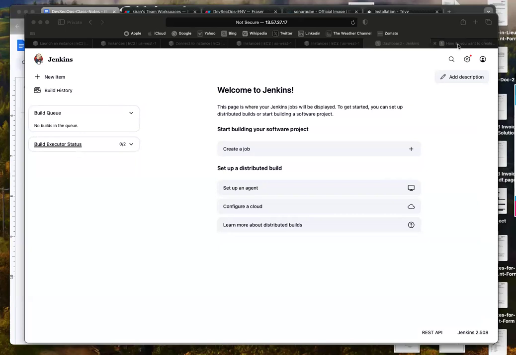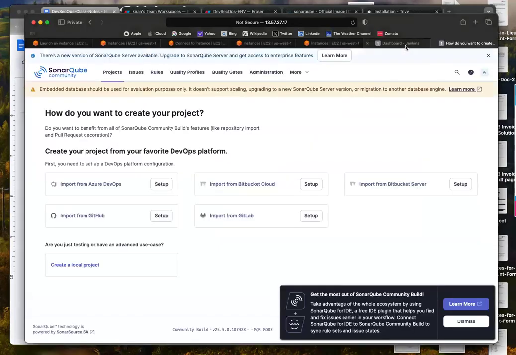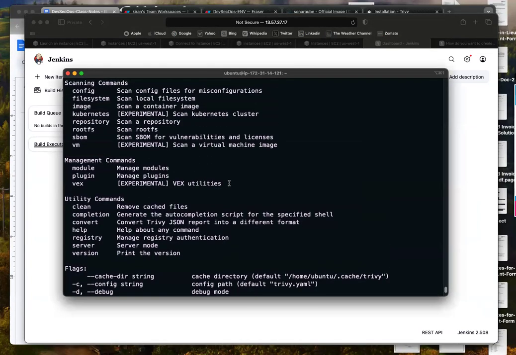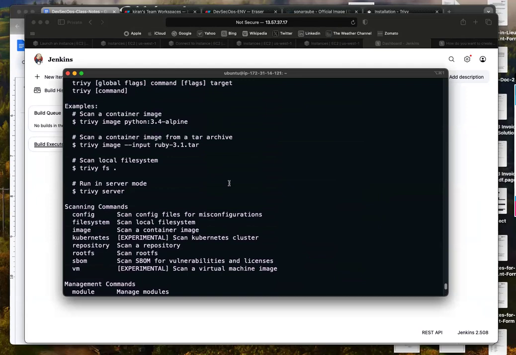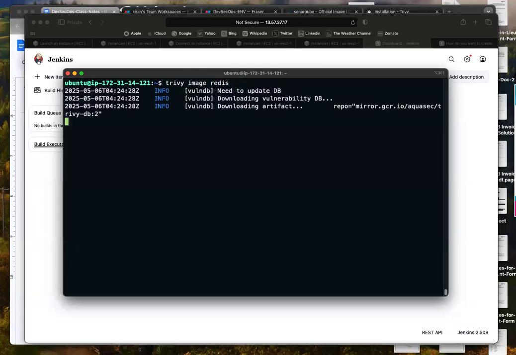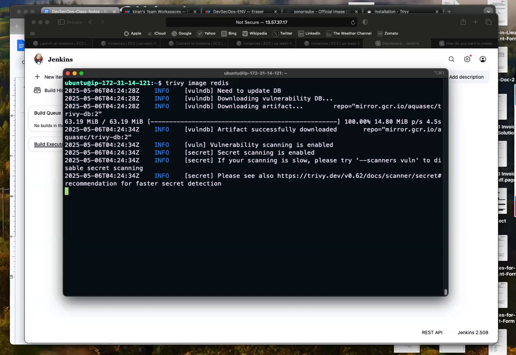So now what we are supposed to do is integrate SonarQube and Jenkins. And later we will also use Trivy. So what Trivy is going to do, whenever I want to scan an image, I simply say trivy image Python, or let's say trivy image Redis. What this will do is scan the Redis image. Got it, right? That is the job Trivy is going to do later.